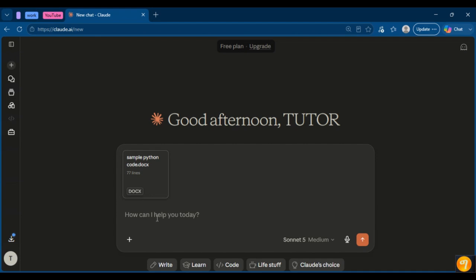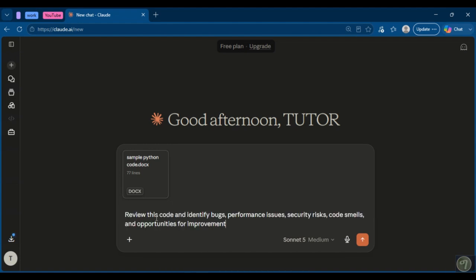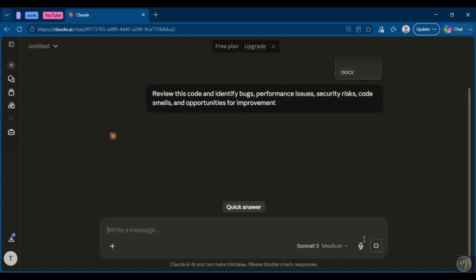Once the file has been uploaded, avoid using a vague prompt like "review my code." While Claude can do that, you'll usually get much better results with a more specific request. For a general code review, try a prompt like "review this code and identify bugs, performance issues, security risks, code smells, and opportunities for improvement." Claude will typically examine the structure of the code and provide detailed feedback.